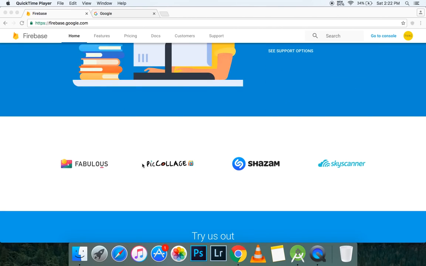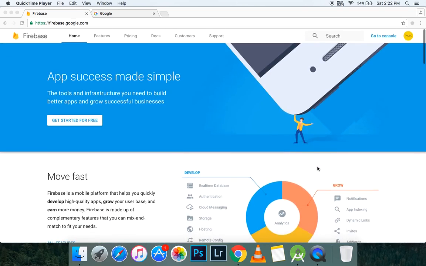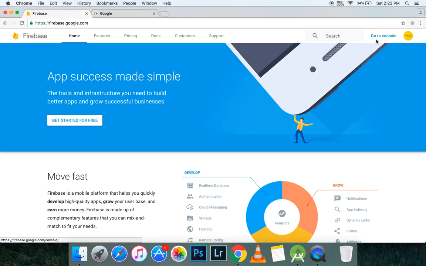the users of Pixelage, Fabulous, Shazam, Skyscanner. They use Firebase as their backend. Anyways, we're not going to waste time. Just go to the console, and there we will start looking at the database. So just click on go to console. Make sure that you're logged in to your Google account, and go to console.